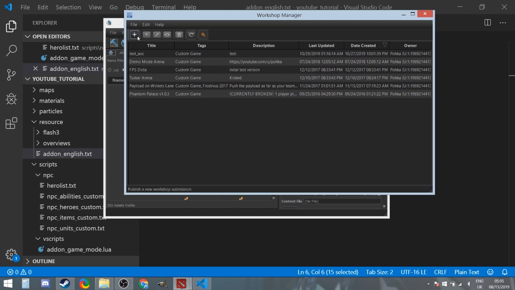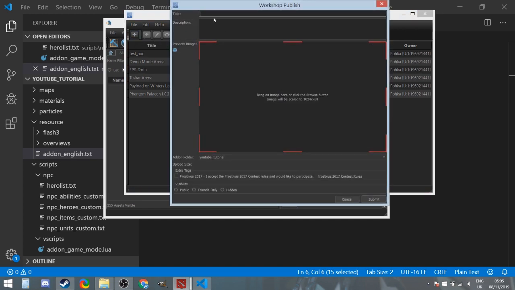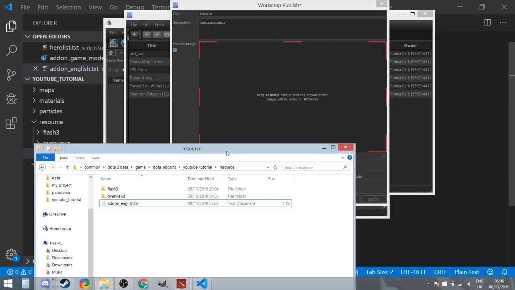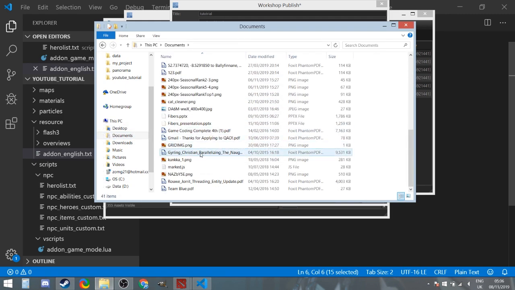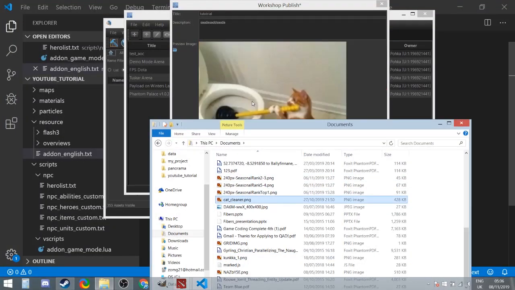Now you can click this button at the top left, new submission, and fill in the title of your game mode, tutorial, I'll call that, I spelled it wrong, whatever, it doesn't matter, and put in your description. You want to put in an image here. It could really be anything, but it has to be a certain size. So let me see if I can find a picture on my computer. I think I have one here. Cat cleaner. I think this is one. There we go.